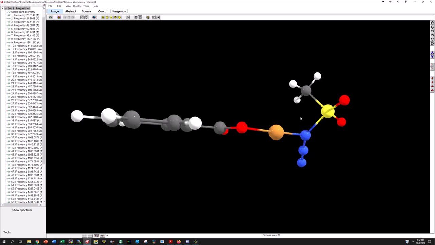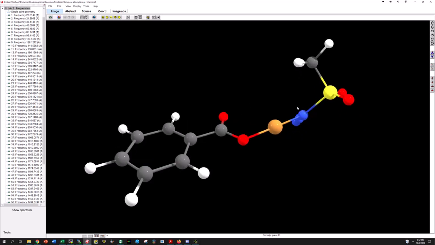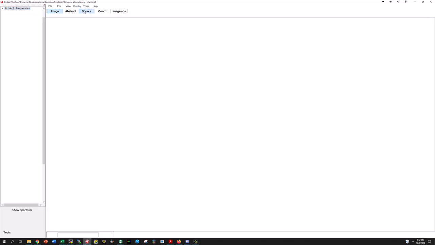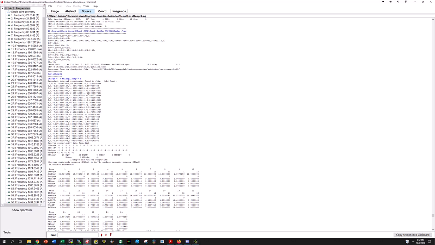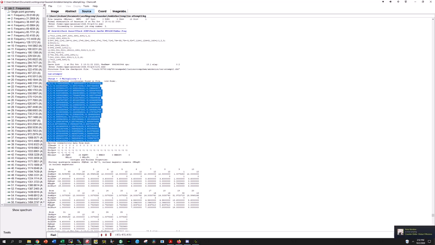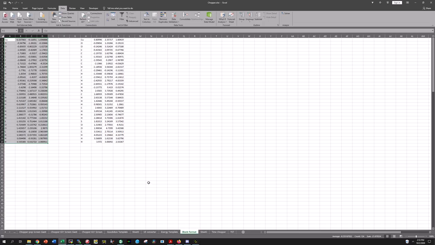My starting point is going to be this geometry here, so I'm going to set up two new templates based on this geometry. One thing you can do is go up in ChemCraft, and if you have a frequency calculation that's a minimum, you can click Source, and it will take you to this section here, the optimized geometry. I copy all this section and use my chopper template.